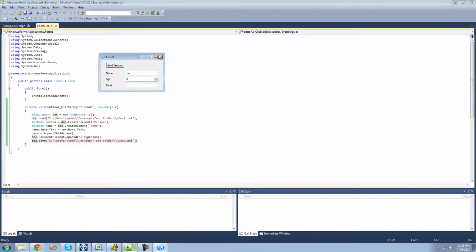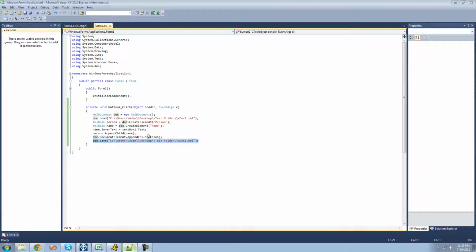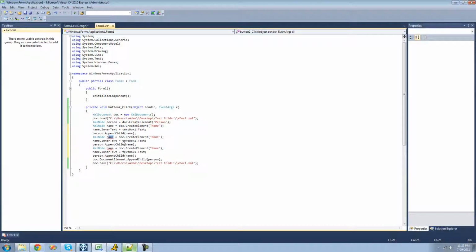Alright, so now in order to add their age and email, all we have to do right here is create two more nodes, one for their email and one for their age. So say age right here, set the name of the node to age. We're going to want to create another one called email, and email. Then we're going to set the inner text of the email equal to whatever the user inputs in this text box 3 right here. And same thing with the age.